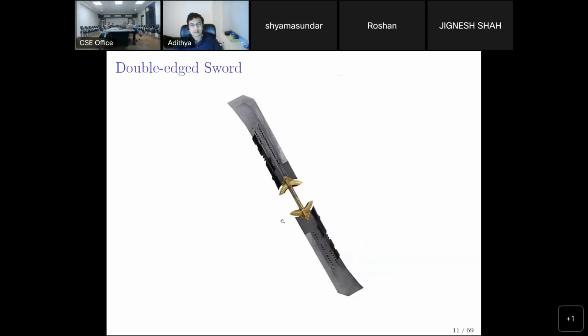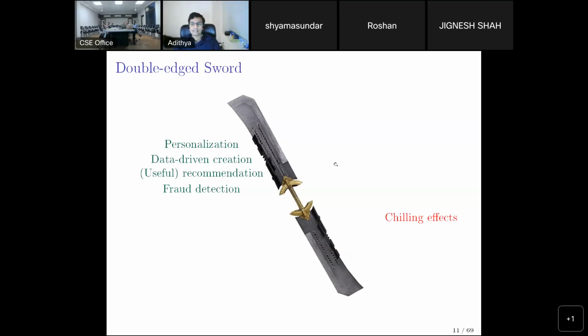So this entire move to the internet and this digitization in many ways is a double-edged sword, right? There is great personalization when we get amazing recommendations, data-driven creation, fraud detection. For example, if you're using your credit card and you've made a huge purchase somewhere in a location where you are not supposed to be, your credit card company quickly detects it. And all these things are great. At the same time, it comes with negative effects like the chilling effects, algorithmic discrimination, erosion of democracy, and creating echo chambers and so on.